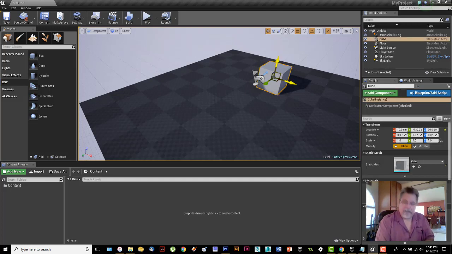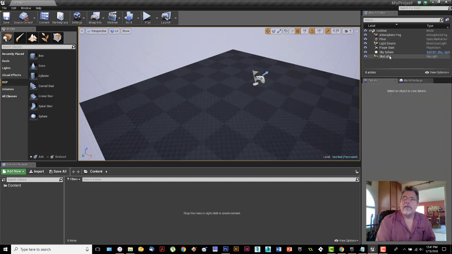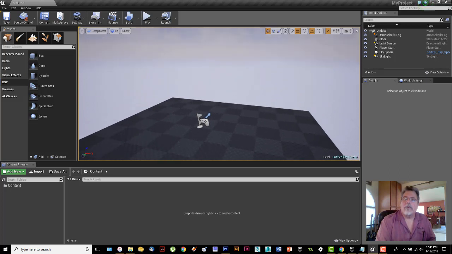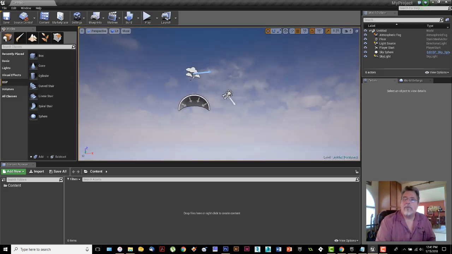I can take that object and I can delete it. And you'll notice if I select it, it shows up here in my World Outliner. If I delete it, it goes away. This is a list of everything in there. And you can see the basic elements that are in a world, technically a blank world.